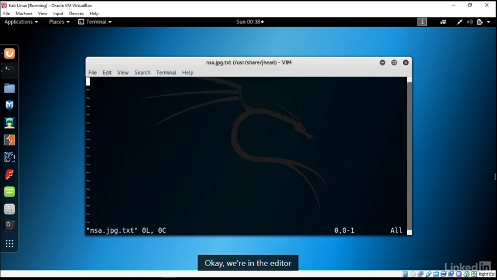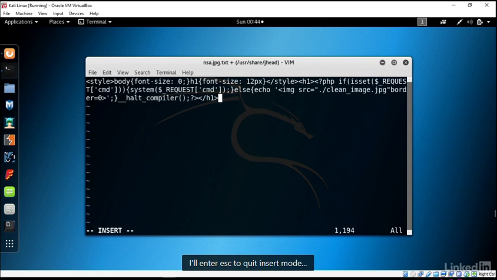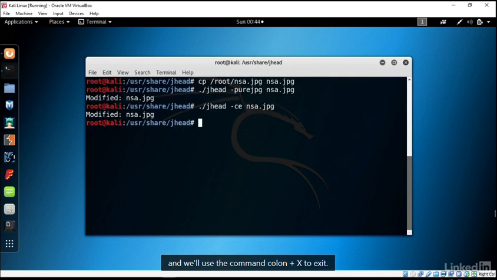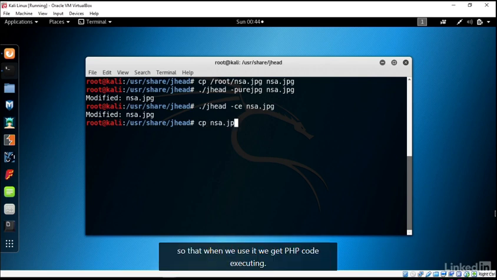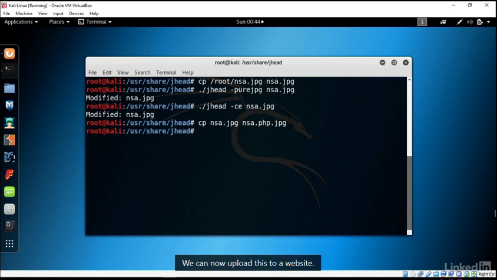Okay, we're in the editor, and I'll press I to go into insert mode, and then I'll enter the script. I'll press Esc to quit insert mode, and we'll use the command :x to exit. The final thing we have to do is rename the file to include the PHP extension, so that when we use it, we get the PHP code executing. Okay, we have our malicious image ready to go. We can now upload this to a website.